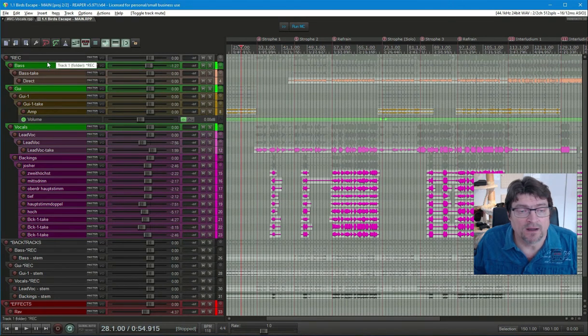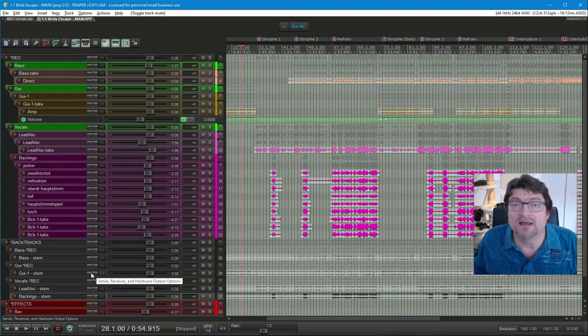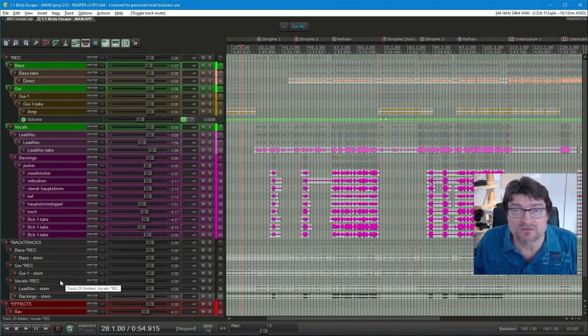We have some other important things to briefly look at in the main project. We have down here the backtracks, which have stems of each of the instrument projects in here, so that we have their recordings available to us. Those backtracks are available in all the instrument projects as well. Down here we have the effects, which we can use in the backtracks as well as obviously in any other tracks.